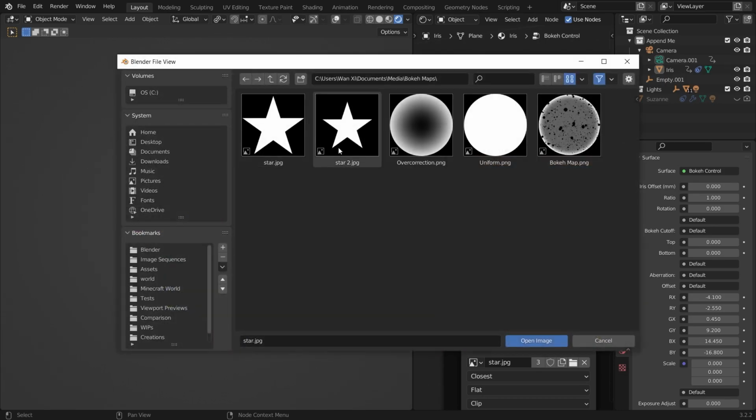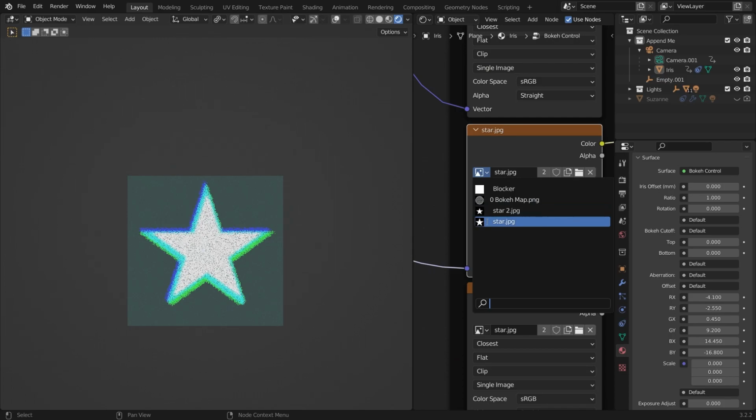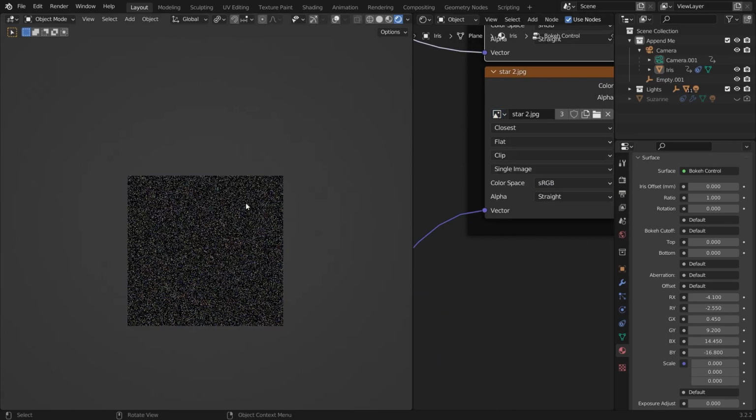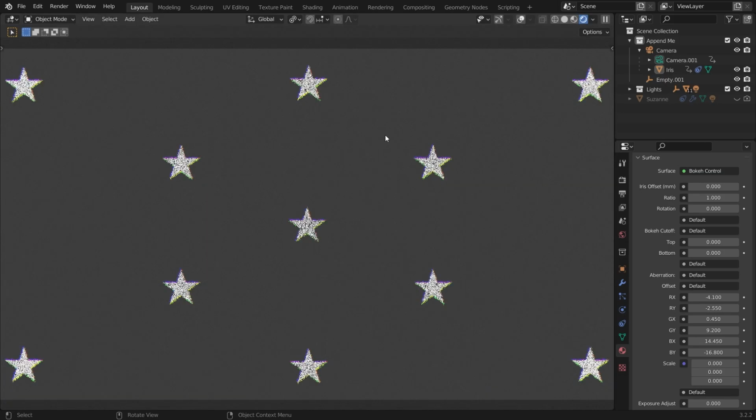I have a separate file that has the stars slightly shrunk. And if I use this one, star 2, it is perfect now. Nothing gets cut off. And star bokeh. You can literally have whatever shaped bokeh you want. Very simple to use, and yeah.